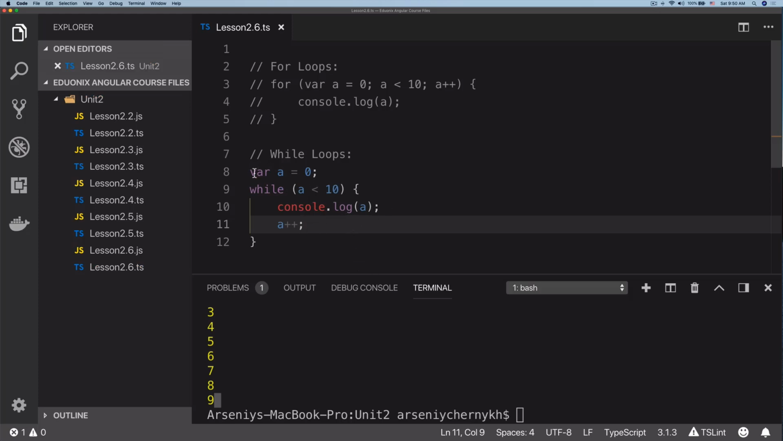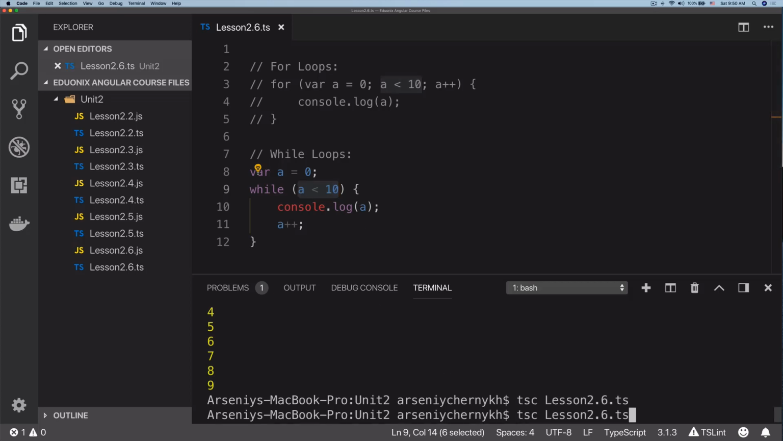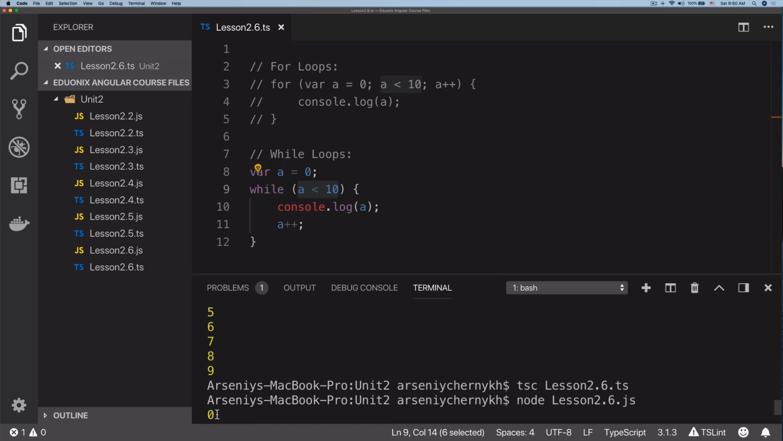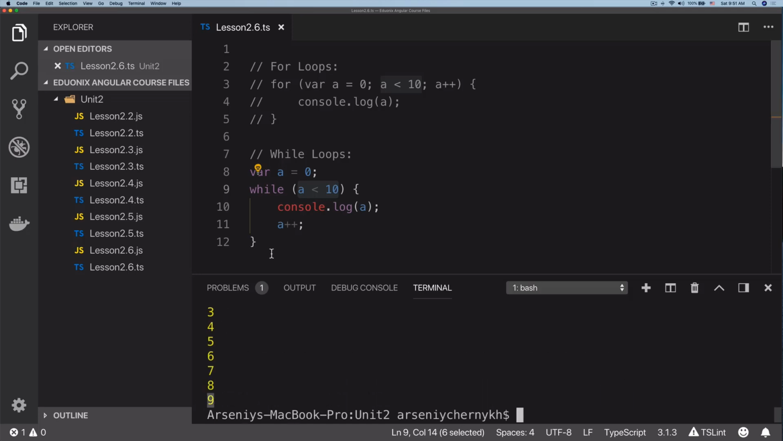So this right here is essentially the same exact thing as this right here. The while is just going to take in a Boolean, just like the for loop. And while that Boolean is true, it's going to keep on executing whatever we have in between these curly brackets here. Let's go ahead and compile that, and now let's run it. And there we go. You can see that it prints all numbers from 0 to 9. Okay, awesome. And those are while loops.